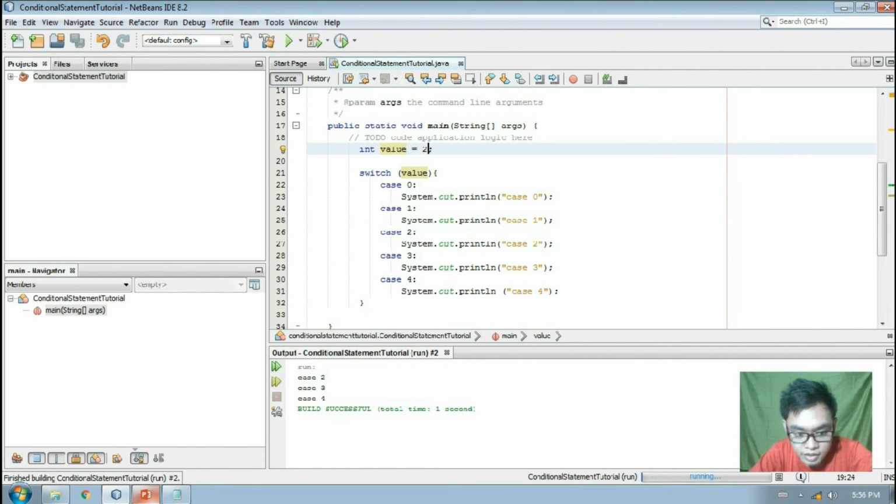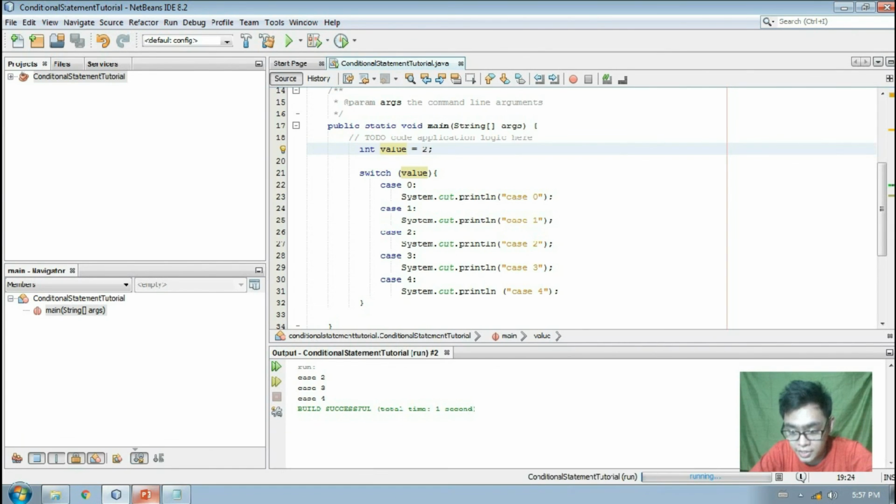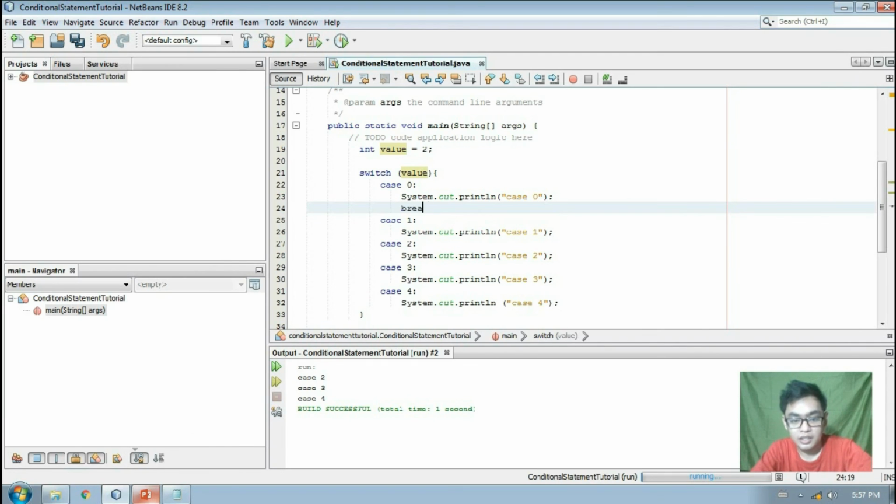So why is it that it printed case 2, case 3, case 4? That is because you don't put a break. A break can save a lot of execution time because it ignores the execution of all the rest of the code in the switch block. So if you want to print only one case, put a break. So let's put a break.